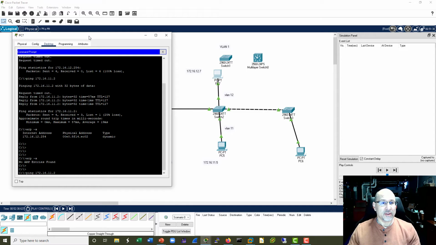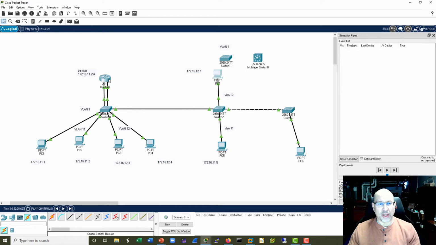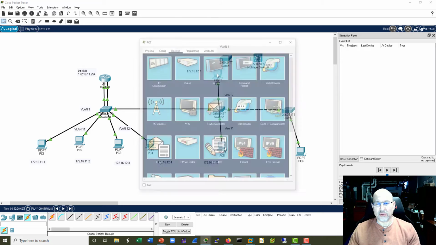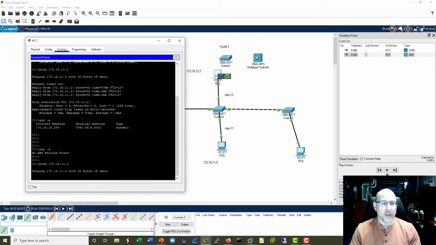And let's see. I want to make sure that everybody's, I guess we're okay. I was going to clear the router ARP tables too, but I'm not going to worry about it. All right. So here we go. So we can see the ICMP and the ARP queued up.